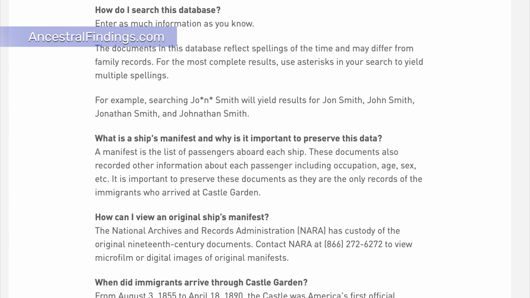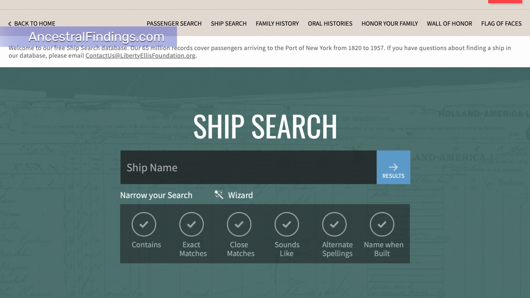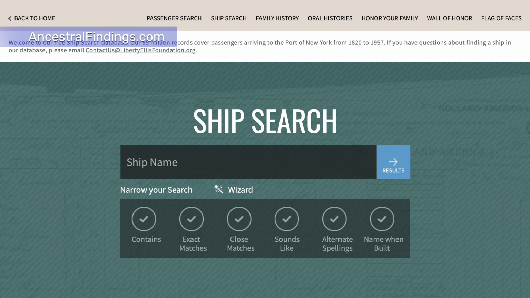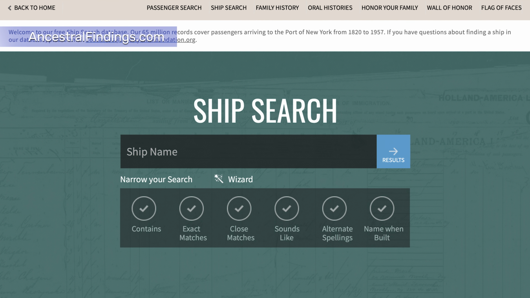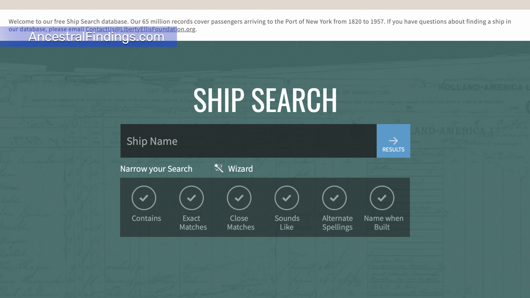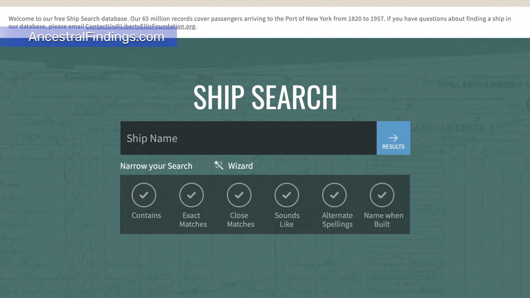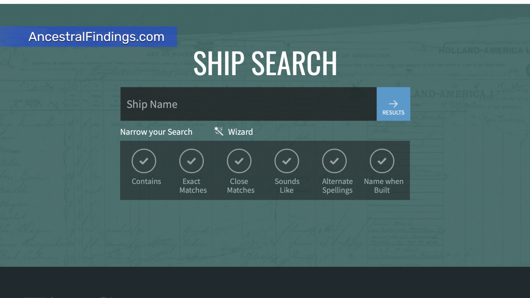Ellis Island, located at www.heritage.statueofliberty.org. This is the database for Ellis Island, the most famous of ports for processing immigrants. It took over from Castle Garden in 1892 and processed immigrants to the United States until 1957. You use this site just as you use the Castle Garden site, and it will provide you with similar information on your immigrant ancestors who were processed there.